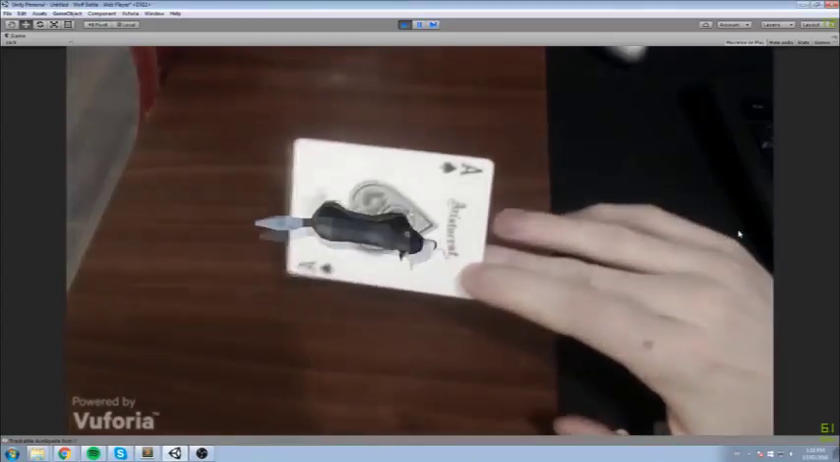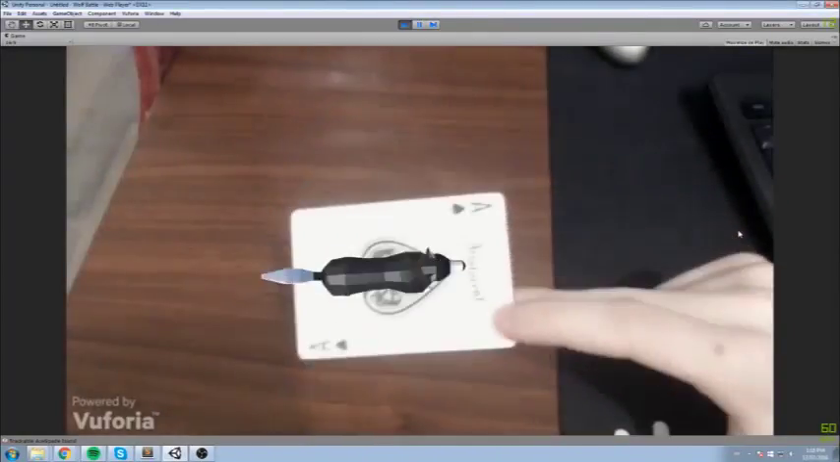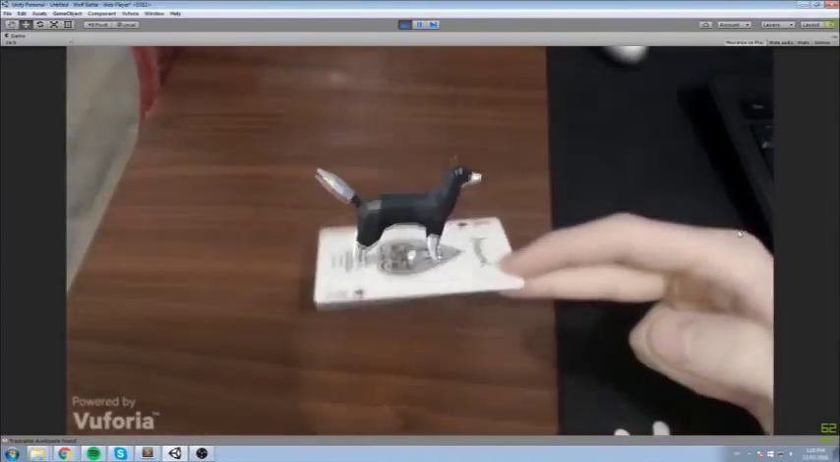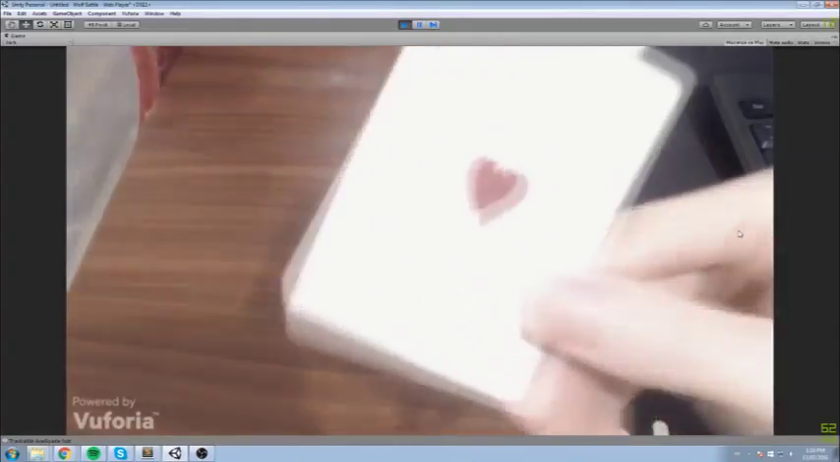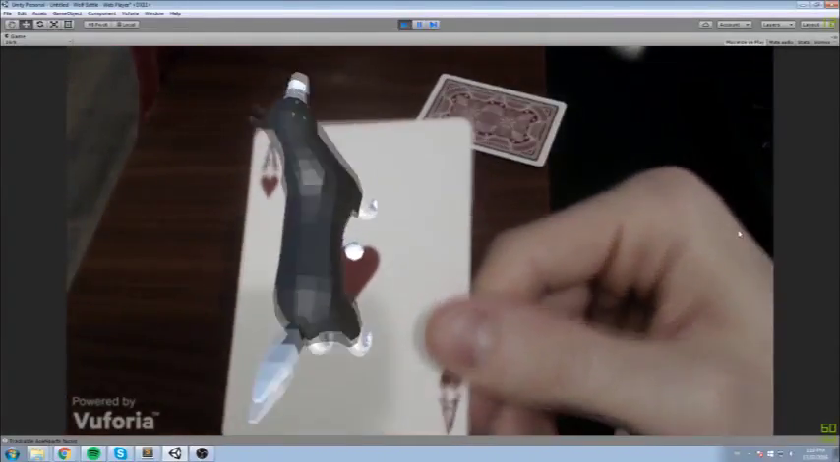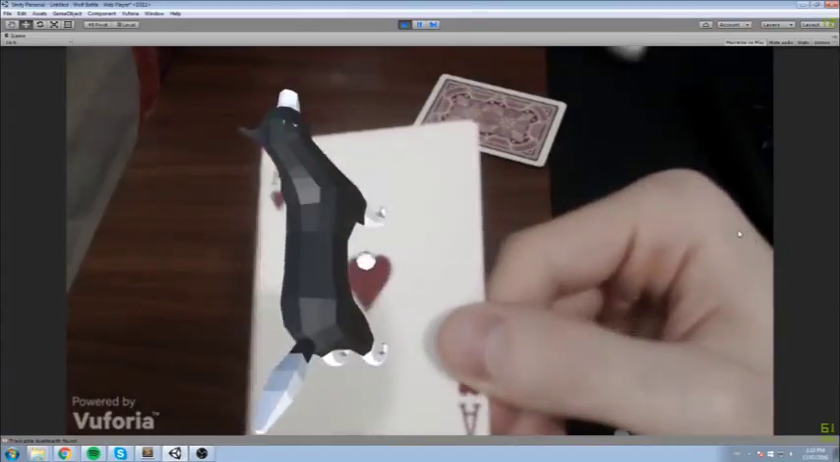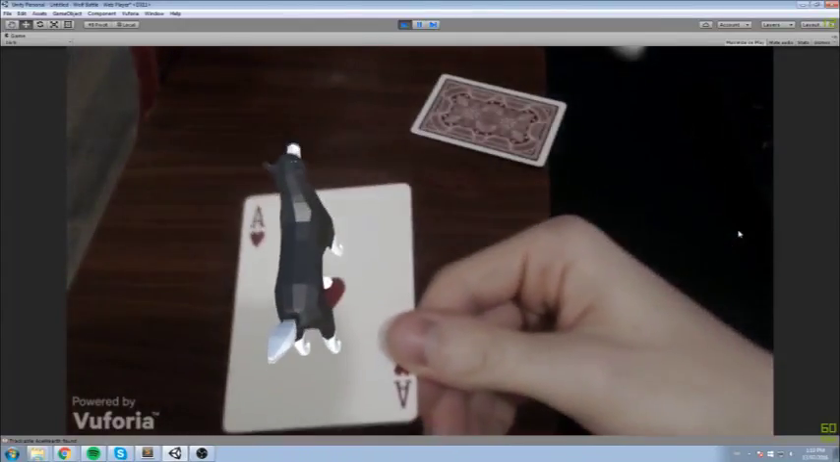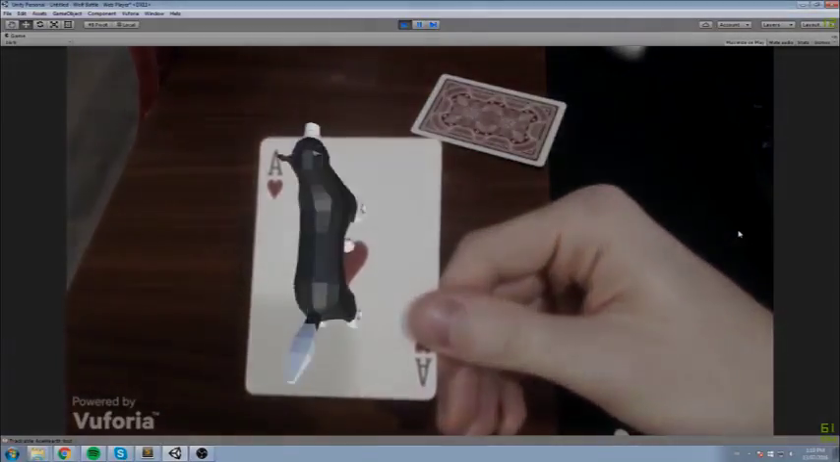There's a lot of things to do with that, and as you can tell, the tracking is not bad. It's really good actually, depending on your image. So this one is a really good tracking versus this card, which has a really bad tracking. It really depends on the quality of your images. So guys, without further ado, let's actually get started developing some AR.